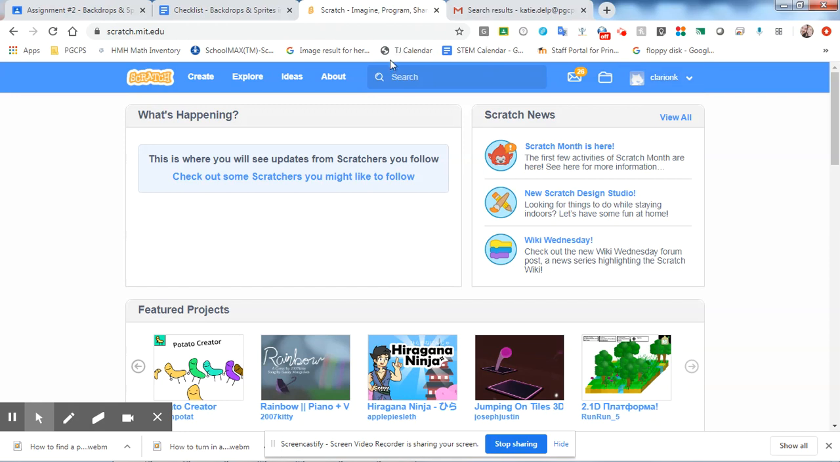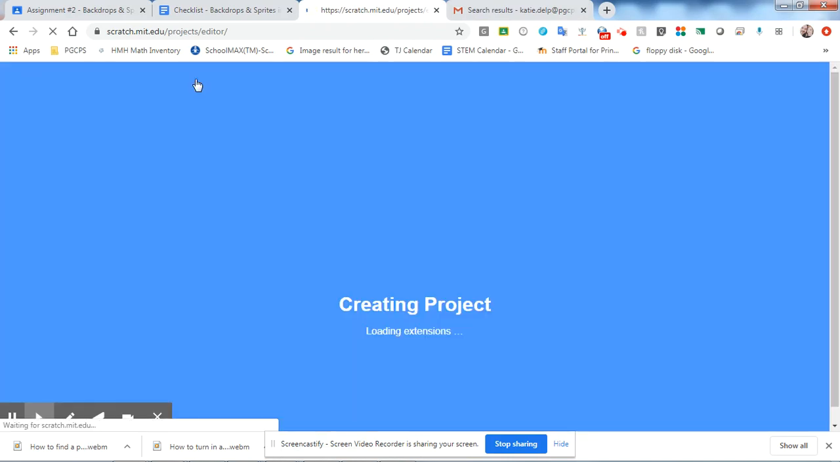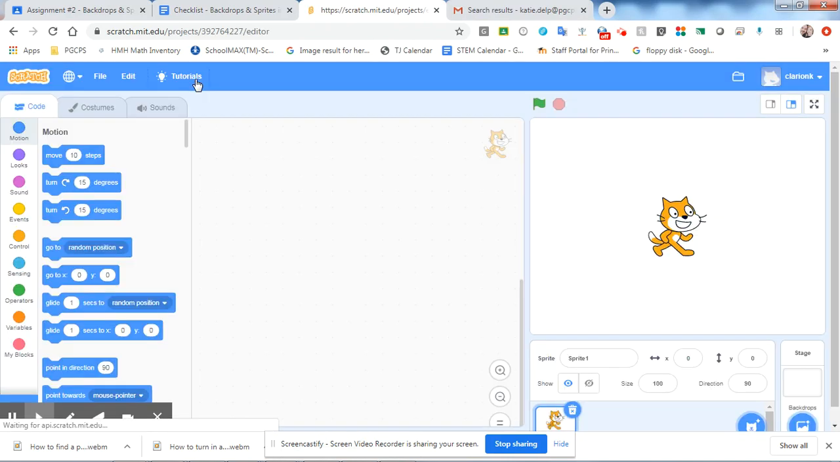All right, so to create a new project, we're going to go to the top left and look for the button that says Create, and click it one time. When we do that, it might take a few moments to load, but it's going to open up to the Scratch programming environment. And like we discussed last time, we've got our stage over here. You can see that the project starts off with a little Scratch Cat in a very plain backdrop.